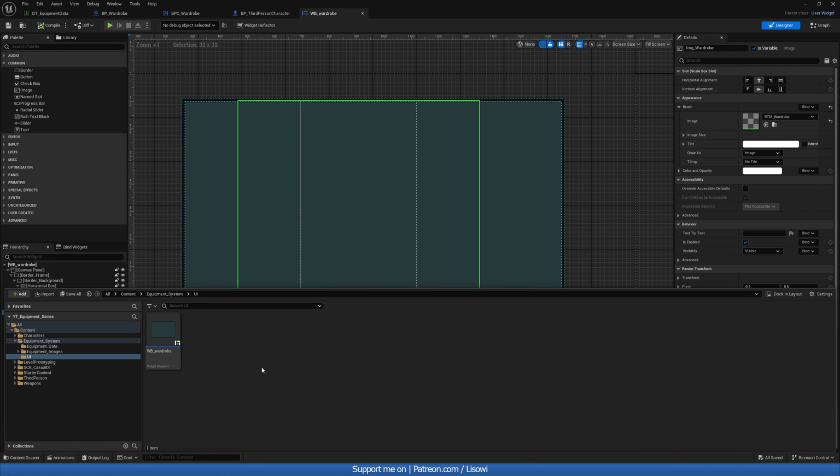And with that done, let's go ahead and create a gradient for our background here. So to the content drawer we go, right click, new folder, MUI, for materials UI. Let's open this up.